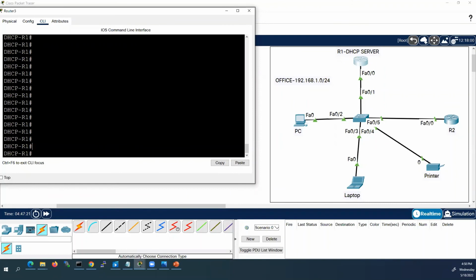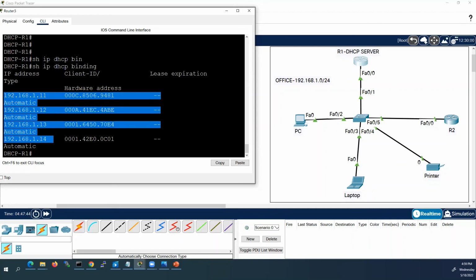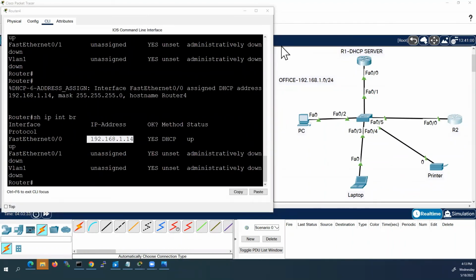Also, we can check those things from router 1, the DHCP server, to see what all the IP addresses it delivered to the DHCP clients. I'll go to the R1 console. The command is show ip dhcp binding. Here we can see it delivered 4 IP addresses from 11 to 14. Now we have successfully configured router 1 as DHCP server and router 2 as DHCP client. And all other DHCP clients are able to receive the DHCP IP address from the router 1 DHCP server.